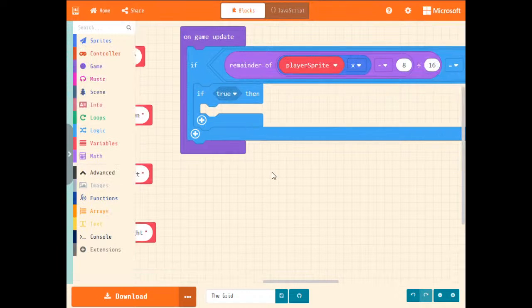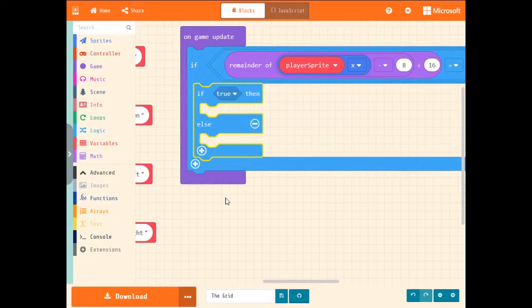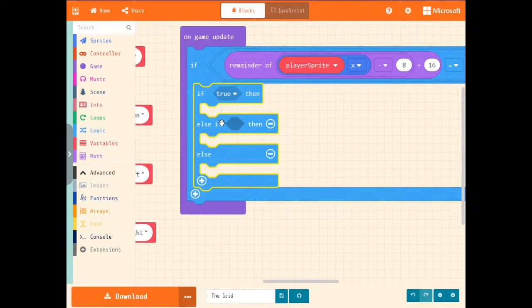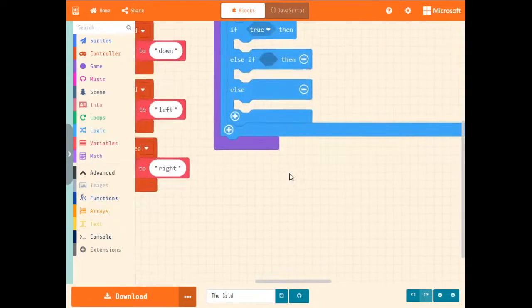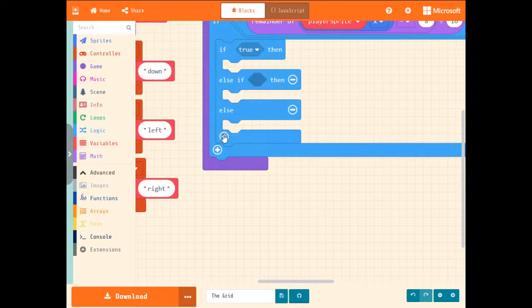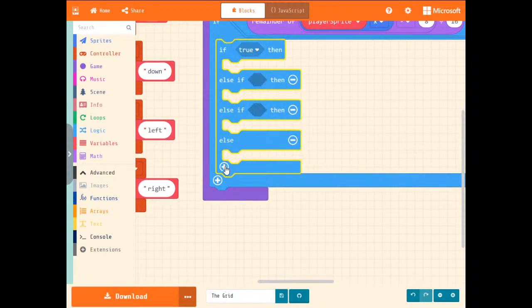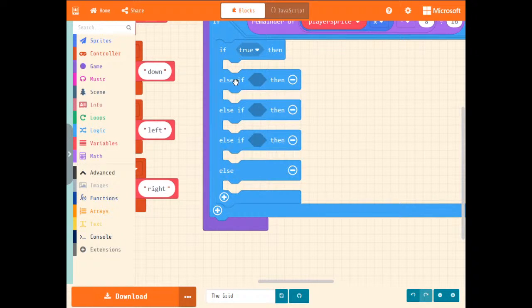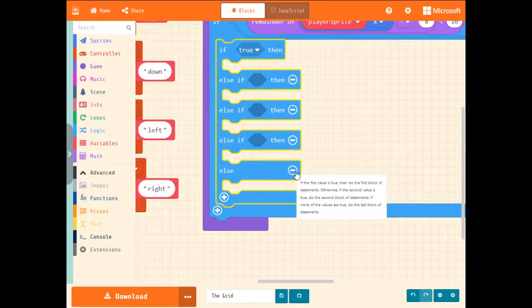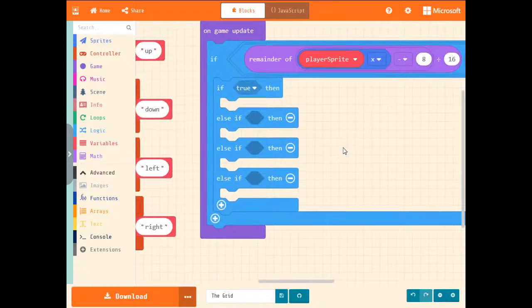So I need 4 else ifs. And I can find that by clicking this plus icon at the bottom of the if, and it makes an else, which I don't want. But if I press plus again, it gives me an else if. And I want to keep pressing plus until I've got 3 else ifs and an else. If, else if, else if, else if, else. We don't want the else. So we're going to click minus next to the else. And you should have an if statement that looks a bit like that.